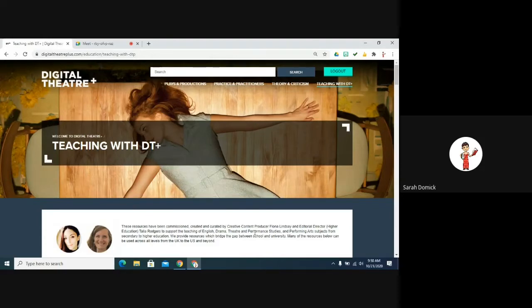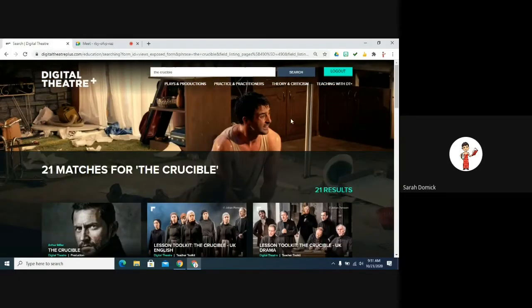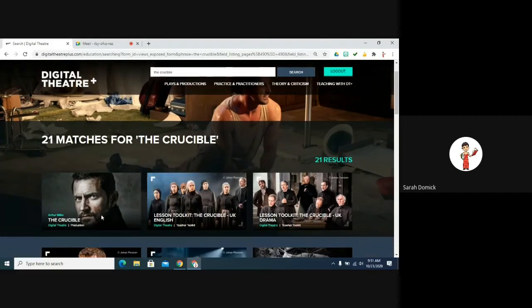There's two ways to search for a particular production in Digital Theater. The first way is to just type in the title of the production you're looking for. Let's say we're interested in looking at The Crucible. We would just type it into the search field and click search. All the different matches for that production come up.